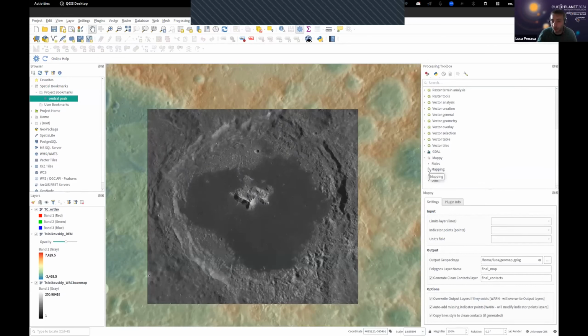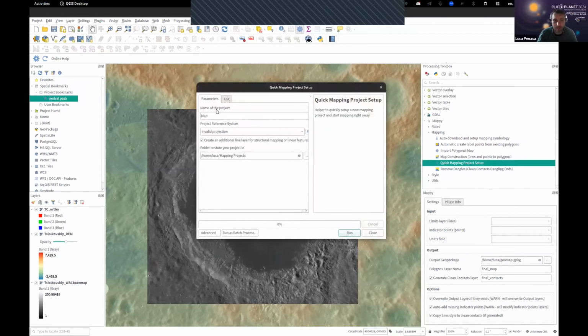And just to be really quick, we can use MAPPY itself to create all the layers we need to do the mapping. We will do that only this time, not during the next day's mapping, I believe. Anyway, if you start the mapping on your own project, you might want to use this tool here. I prepared the quick mapping project setup, which will create for you really quickly a setup that we can then use to perform the mapping.